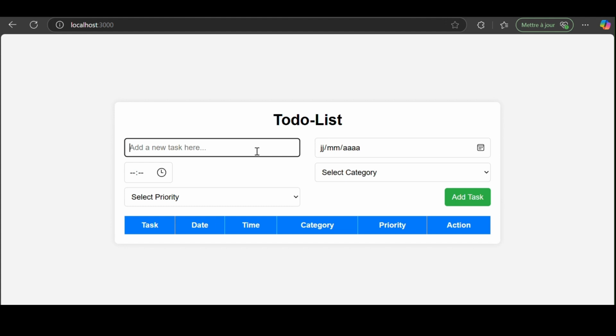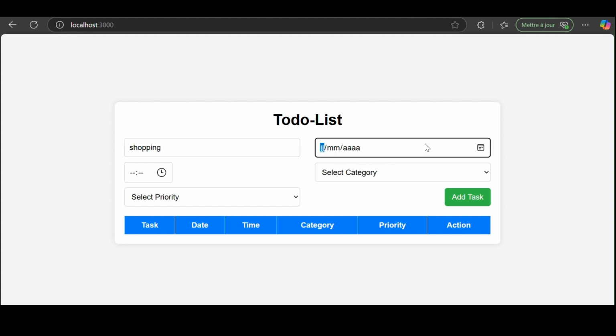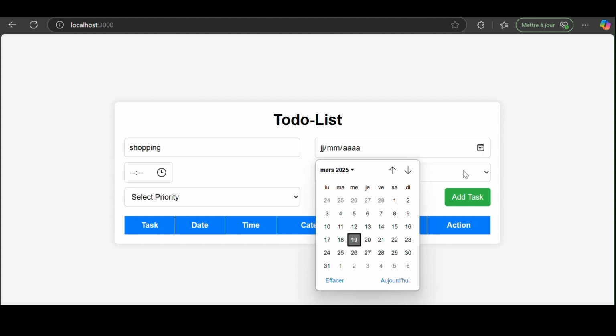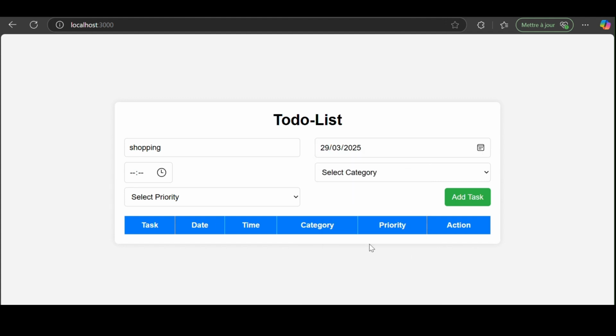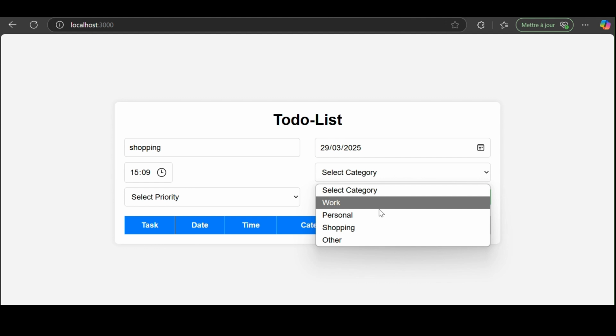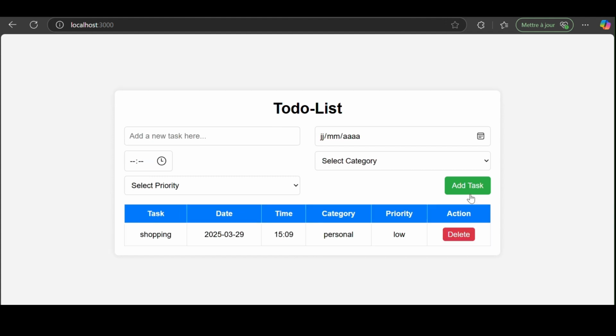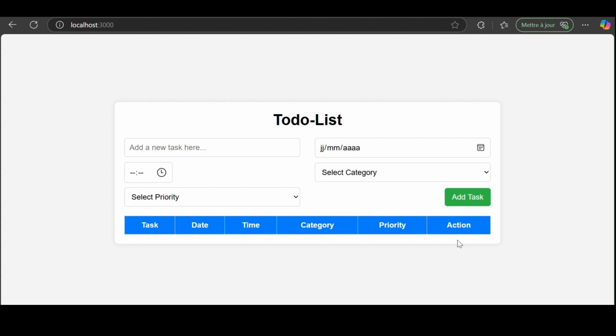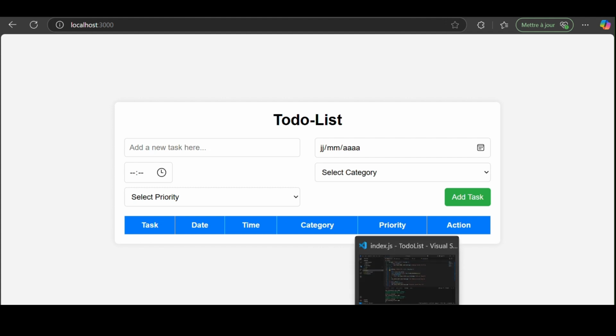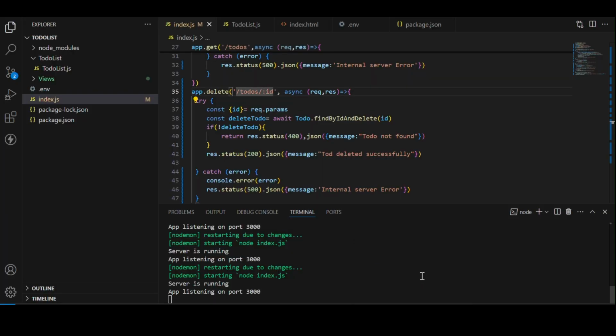So let's try once again. I will say shopping. I'll put the date. So let's just say low, add task. Alright, good. And delete. Alright, so everything is working perfectly.